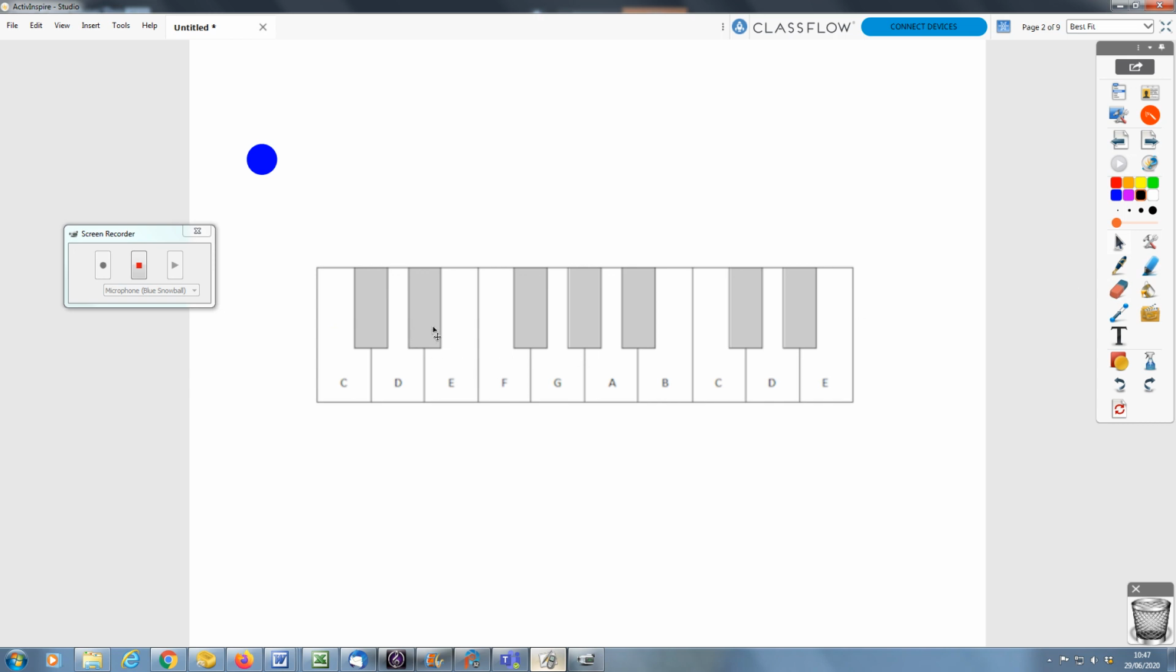So, flats. The black notes, you could think of it like people. Sometimes you call people by two different names. Susie could be known as Susie, or maybe her daughter calls her Mummy, or maybe somebody else calls her Mrs. Smith. So the black notes can be called sharps, but they can also be called flats.